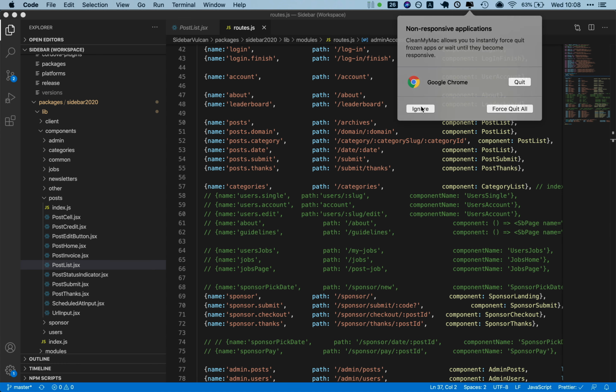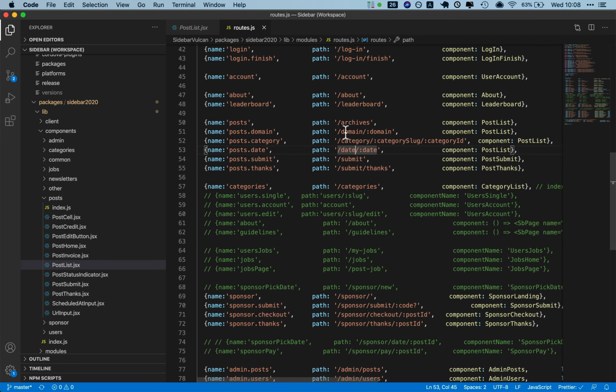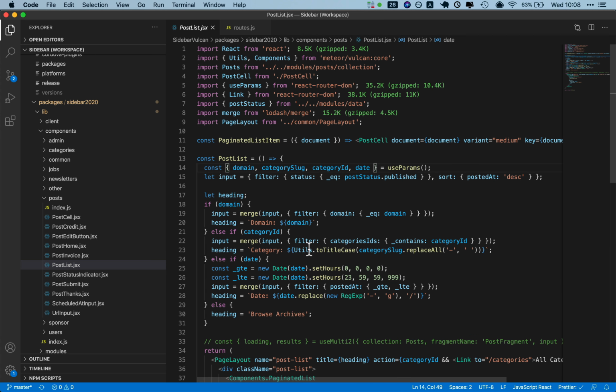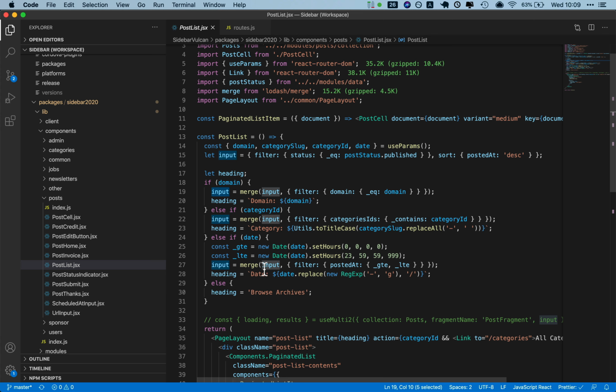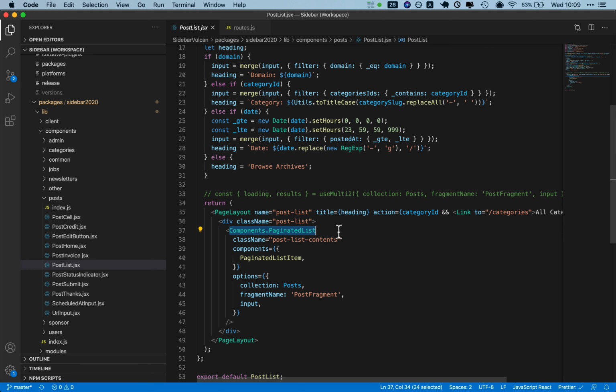Depending on if it's a domain route or category route, you'll see that we have different parameters in the URL, and based on this we set different options for our input object. And that input object will then be passed to this special PaginatedList component right here, and that's what takes care of loading the actual data. Because it's part of the components object, it's one of the pre-made Vulcan core components. There's a bunch, such as this one, PaginatedList, which loads a bunch of data and then gives you pagination if needed.